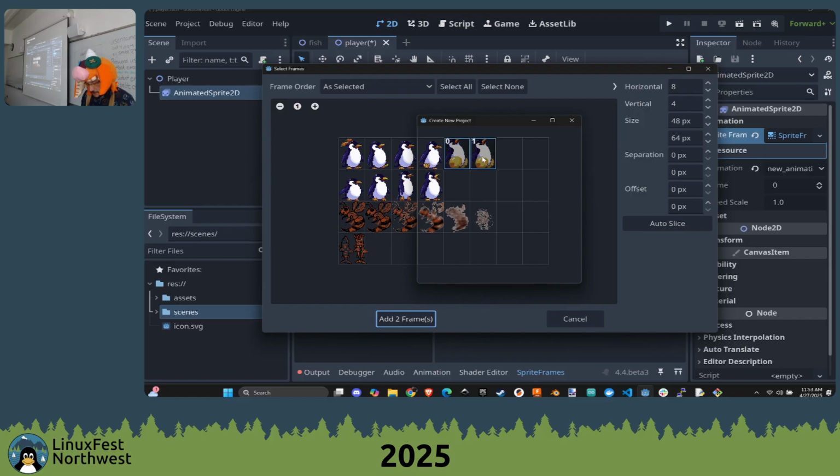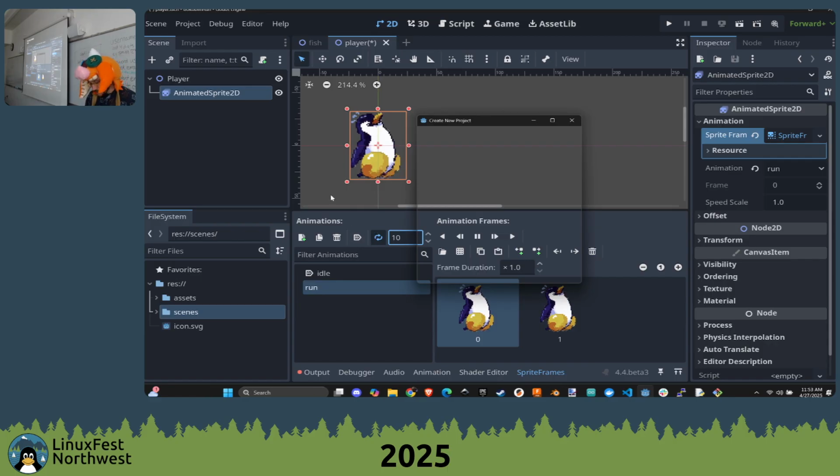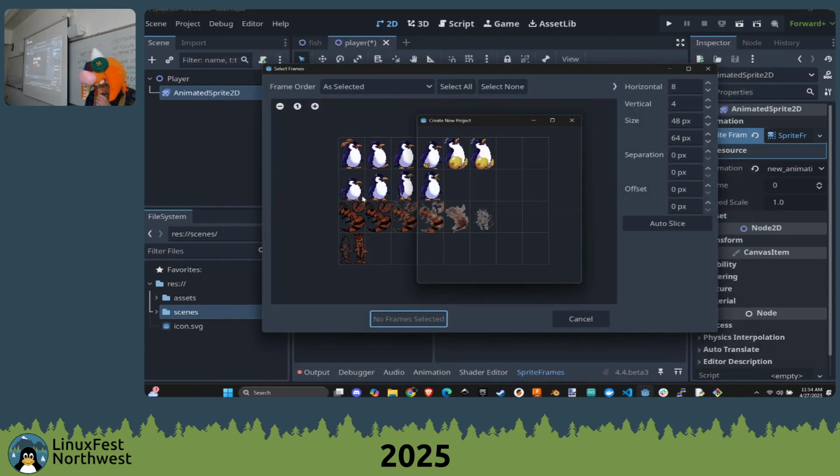And so I'll just have it go back and forth between these frames. Add 2 frames, call it run. Hit play. Oh yeah, go buddy. Sanic. Bump that up to 10 FPS, why not? New animation, getting the gist now.